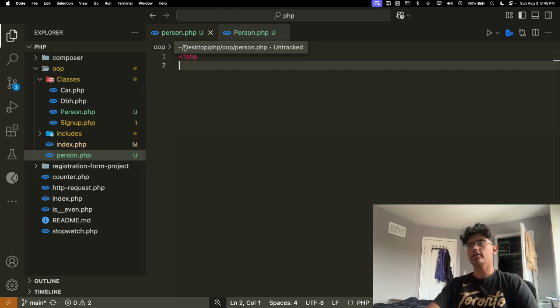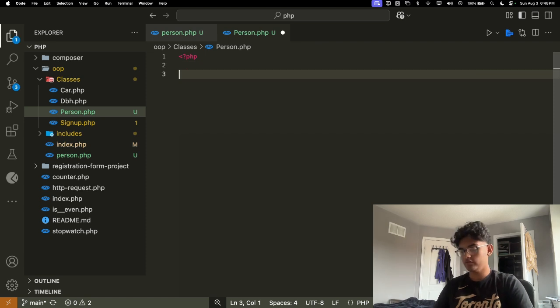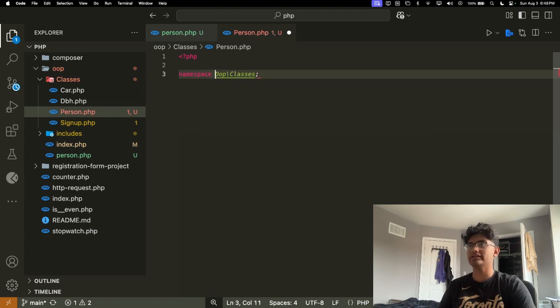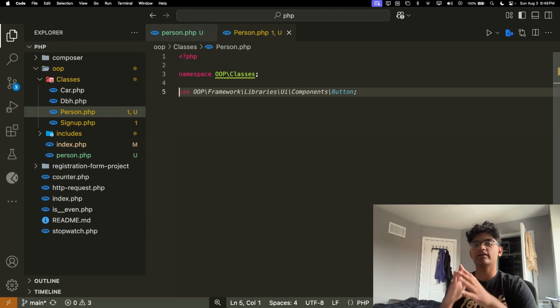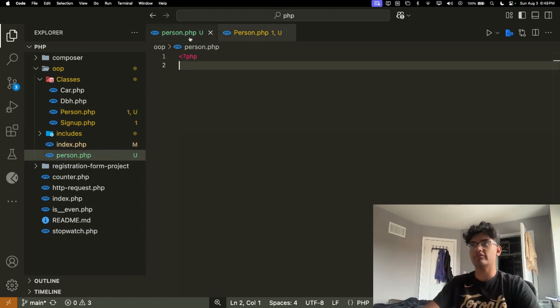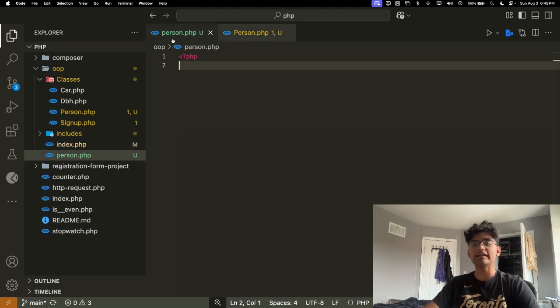All right. So let's get started by building out our class. To start off, we need to actually define something called a namespace. All right, so a namespace is essentially a reference. It's a way for PHP to know that you're actually building a class, right? And so this way, when you go into the lowercase person.php file, you will be able to use this namespace so that PHP recognizes your actual class, right?